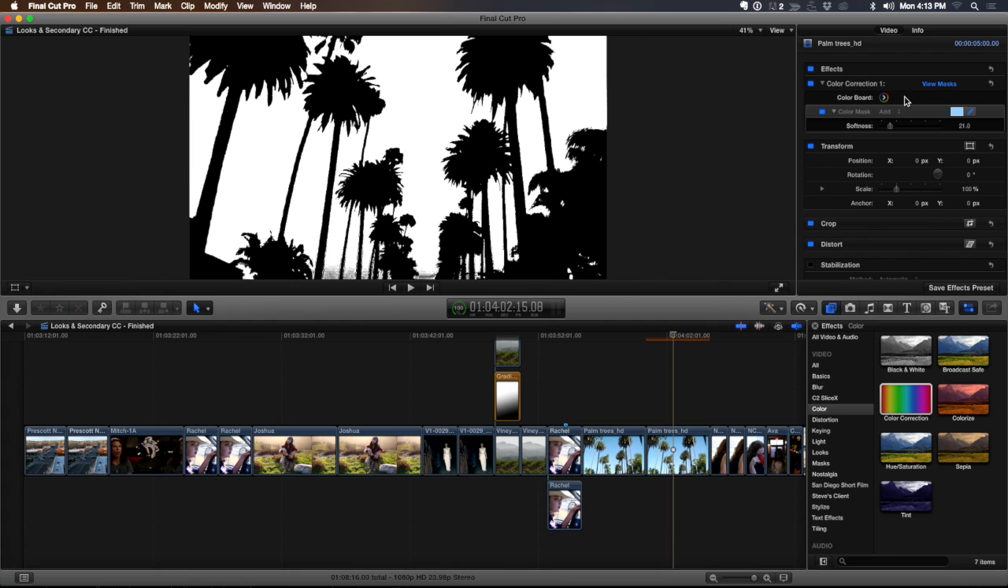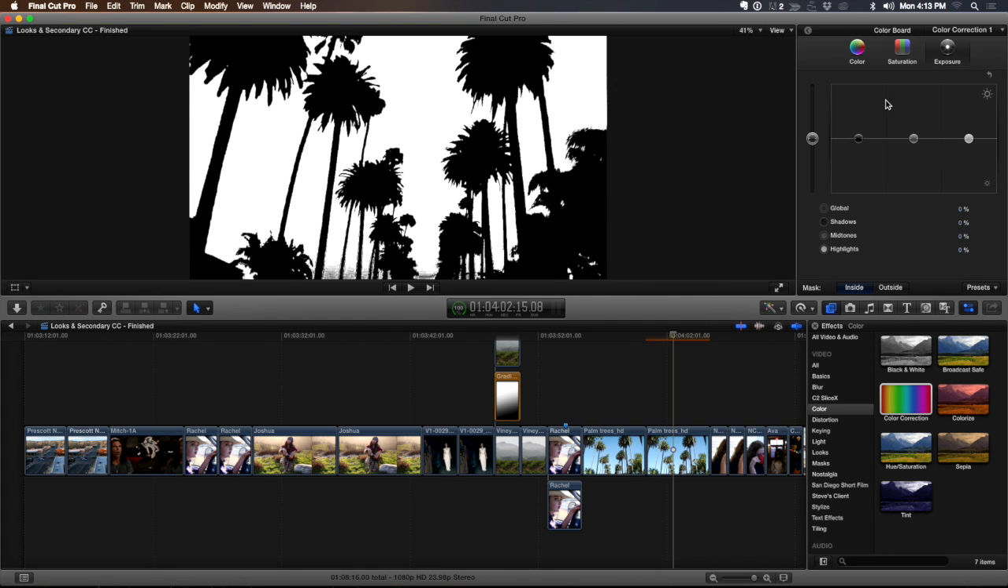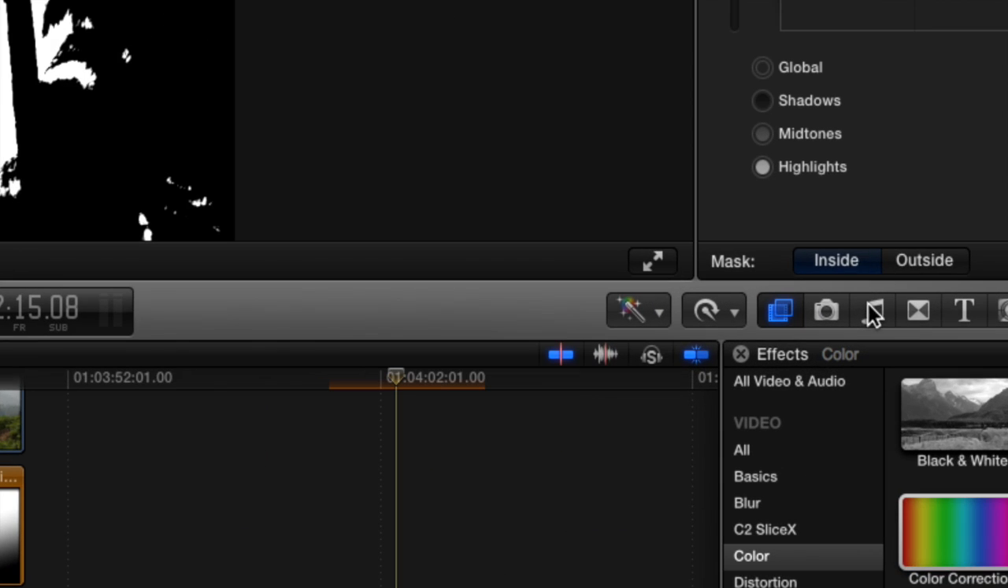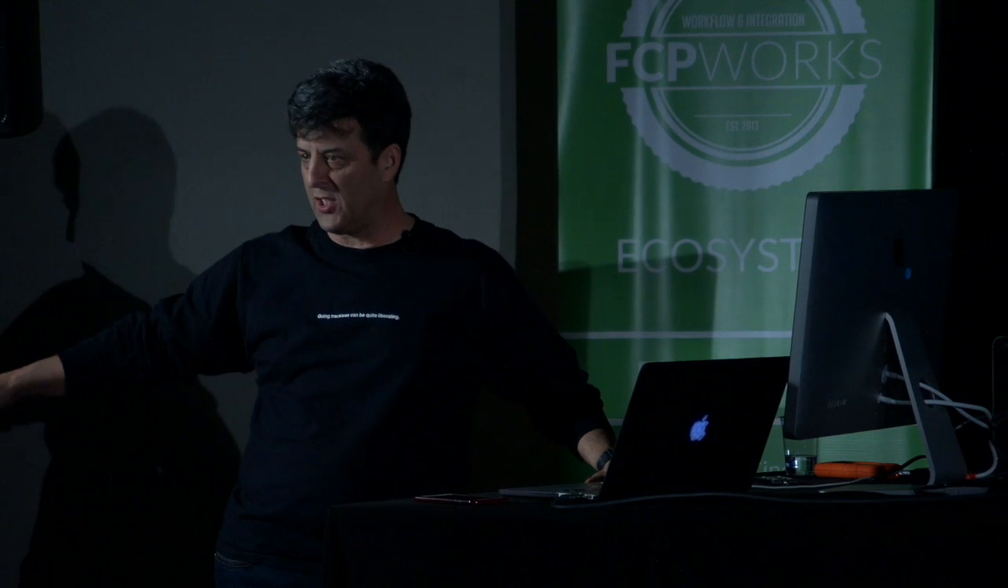Now, I'm going to jump into the color board, clicking this button here. And these controls are consistent from the previous version in that I can make color grades inside the mask boundary or outside the mask.